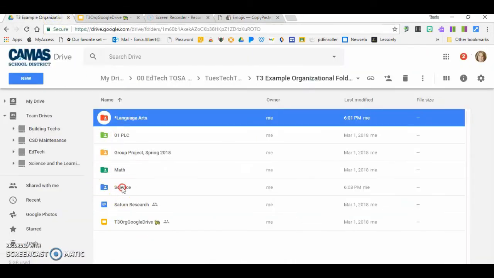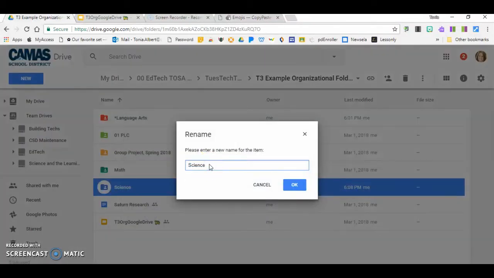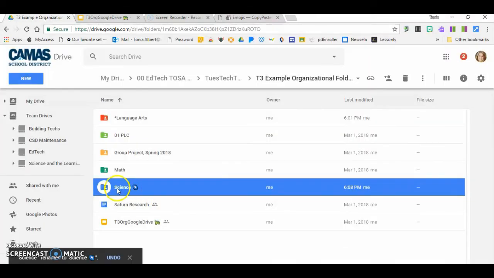I'm going to go down here to my science folder and rename it. And at the end of it, so it doesn't treat it like a special character, I'm going to paste in my picture. Now my science folder will always have that picture in it. Let's go find one for math.